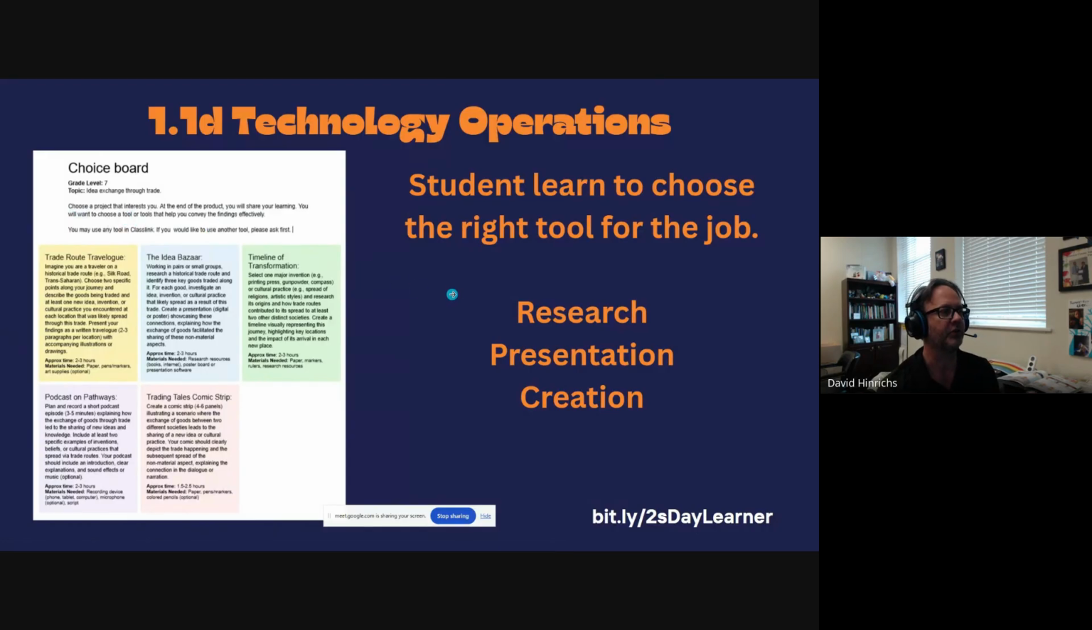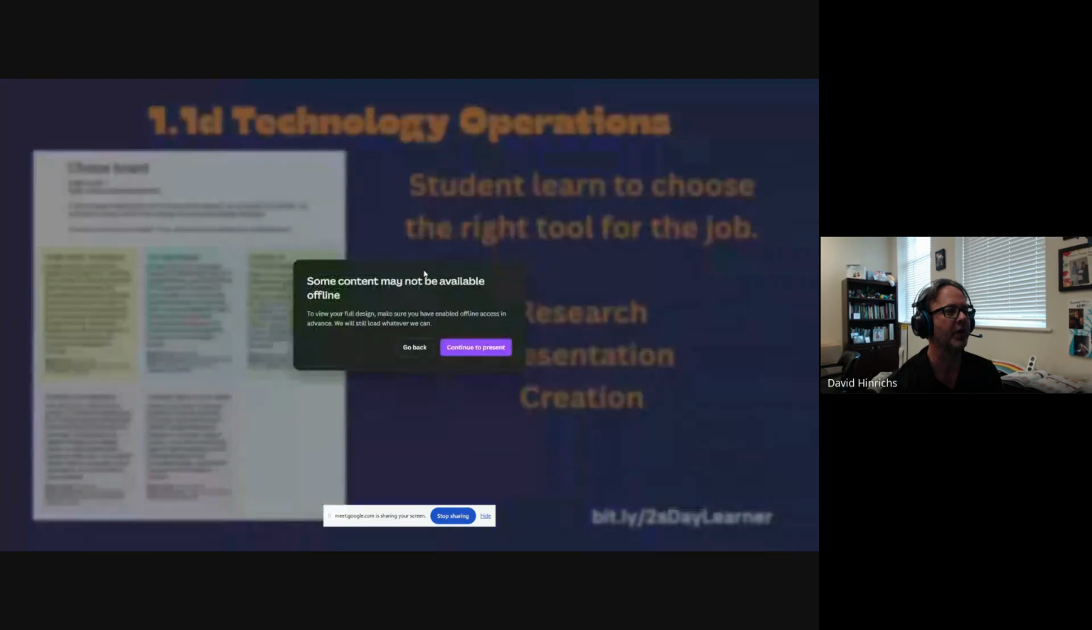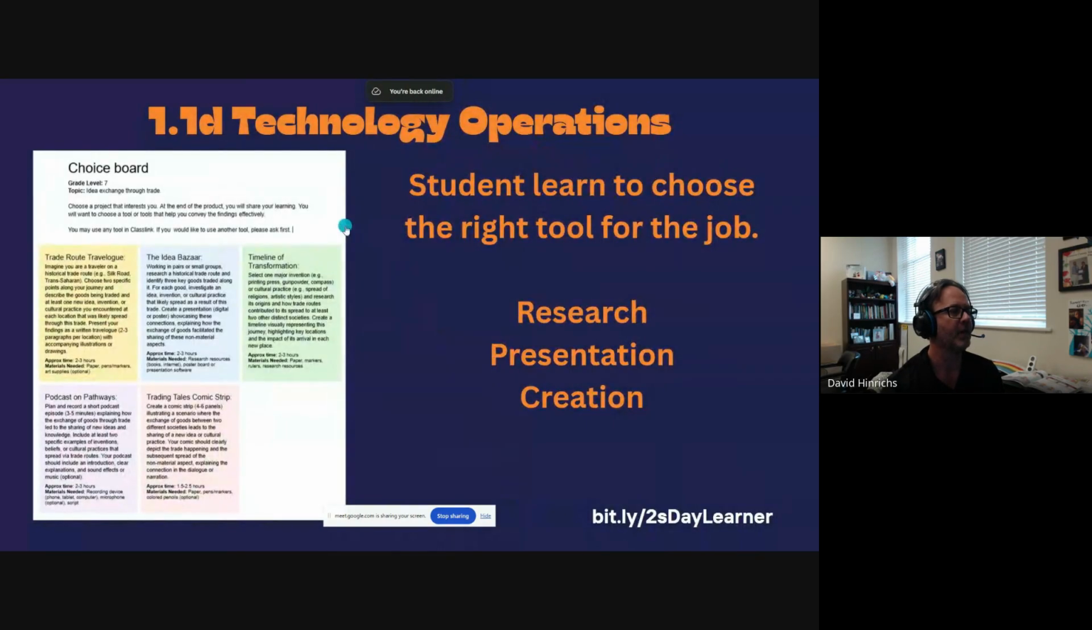Choose a project that interests you. At the end of the product, you will share your learning. You will want to choose a tool or tools that help you convey the findings effectively. You may use any tool in ClassLink. If you would like to use another tool, please ask first. The idea, and there's so many ways to discuss this and take this, is simply, I just wanted to give it one example to spark some ideas.